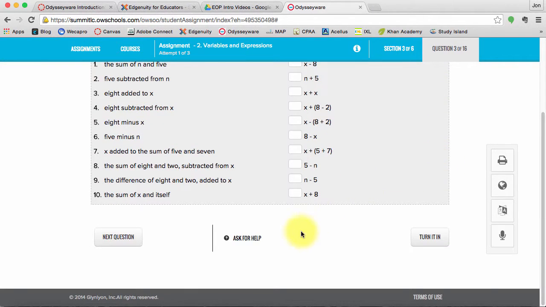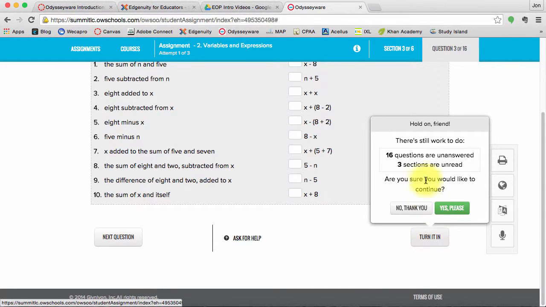And when I'm all done, I can go ahead and turn in this assignment. It's helping me avoid missing questions. So sometimes you turn things in, you forget to do the backside, or you forget to finish the whole assignment. This will let you know when you turn it in if you haven't answered anything. So I still have 16 questions I haven't done. 3 I haven't even read yet are the sections. So do I want to continue? No, thank you. I want to finish up.